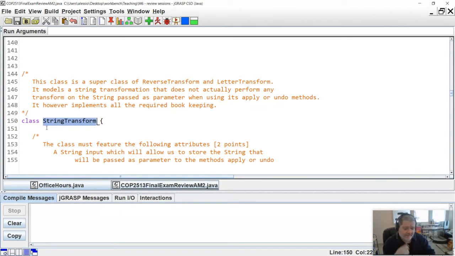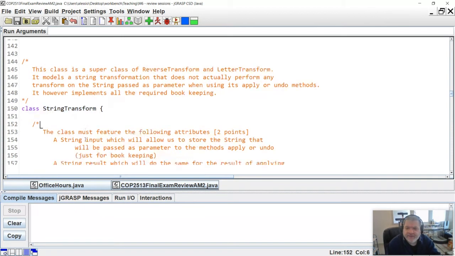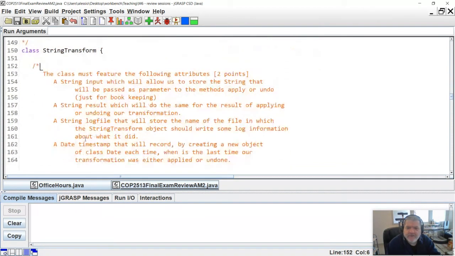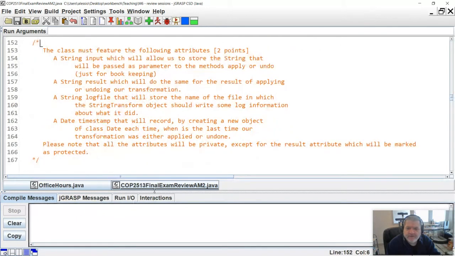And for our example here, those mechanics have to do mostly with logging everything that's being done to a text file. So that's going to allow us to have a quick review of exceptions and input-output. All right, so let's take a look at what we are expected to do in string transform.